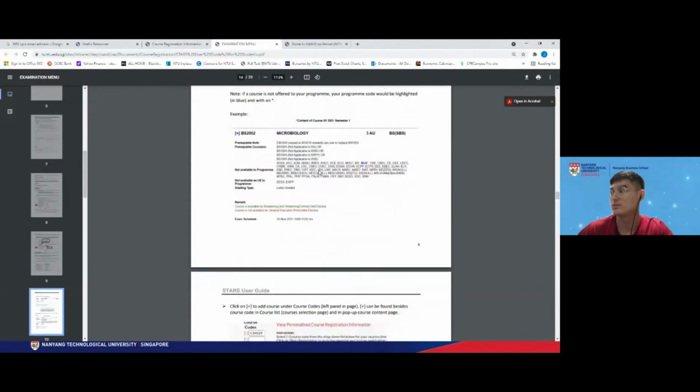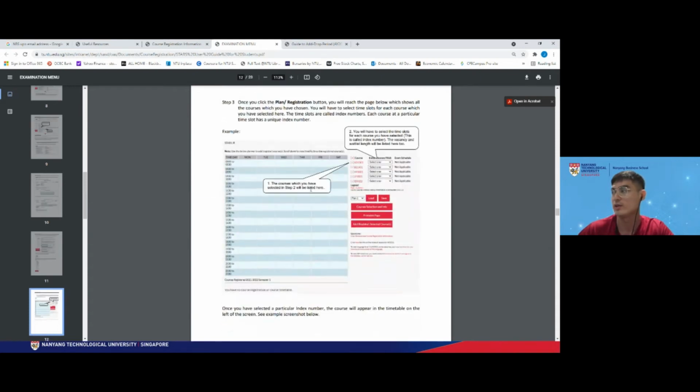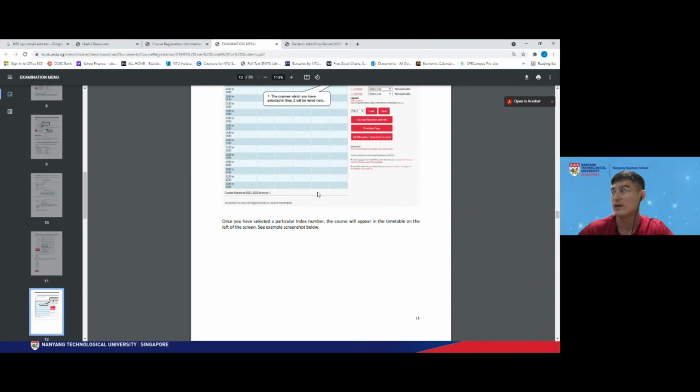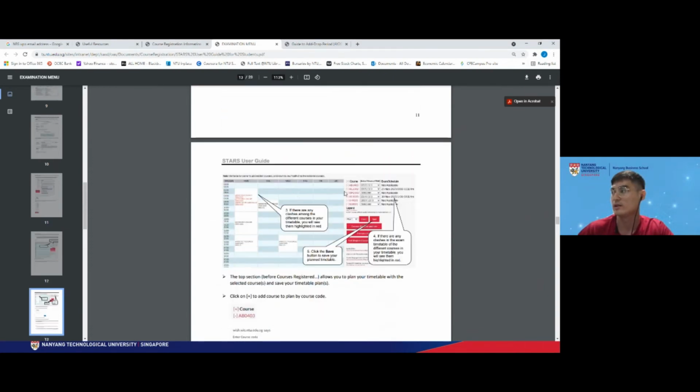So after you have input the course codes into the boxes here, you can click on plan registration and it will bring you to this page here, where you can see the different courses that you would like to register and also a timetable as well. And once you have chosen the index that you want, it will be indicated in the timetable here.